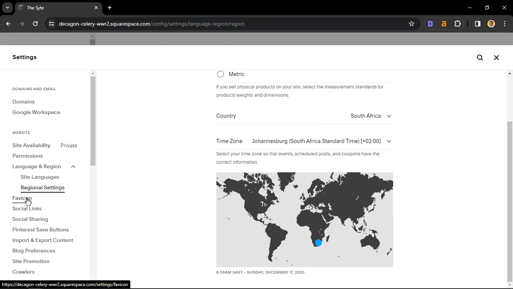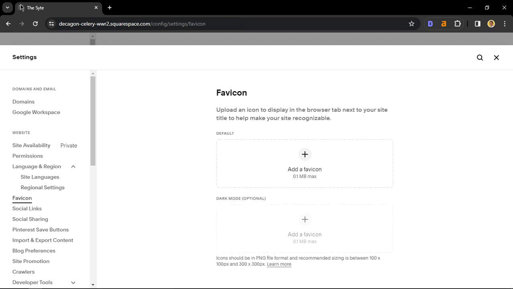The next thing is your favicon. So a favicon is practically this little icon that pops up over here on every website. This is really good for brand recognition, so you want to add your icon over there. Luckily, you don't need to add specific dimensions, as Squarespace does that configuration for you.